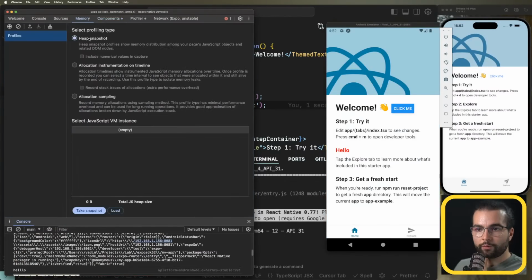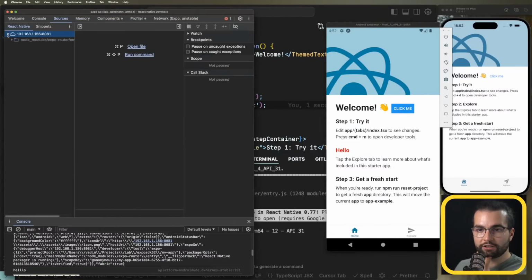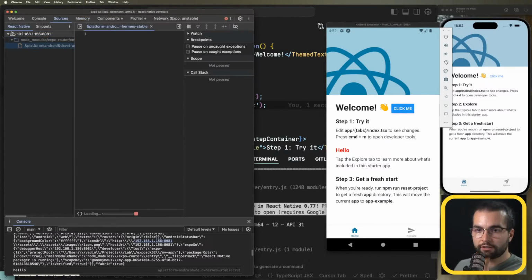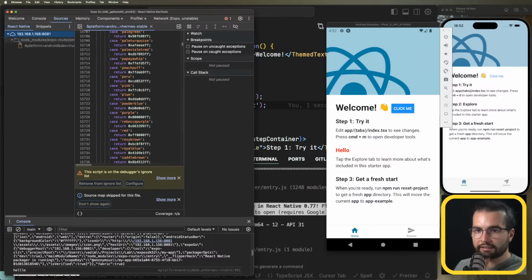Memory, what do we have here? We have the JavaScript VM. The JavaScript thread is taking 13 megabytes, right? And sources, here is where we can add breakpoints. But how do we do that?